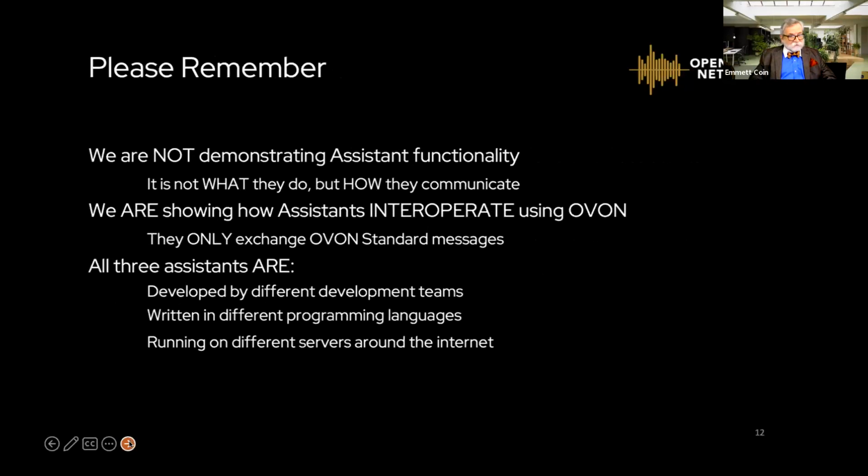All 3 assistants are developed by different development teams. There is no communication between the teams other than the OVON messages that would be sent. They're all 3, interestingly, written in different programming languages, and they are all running on different services around the internet. So there is no inter-platform communication of any kind. They are just using OVON.